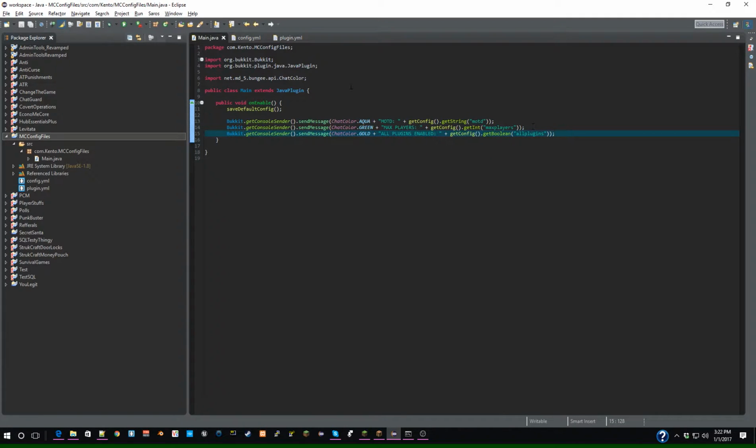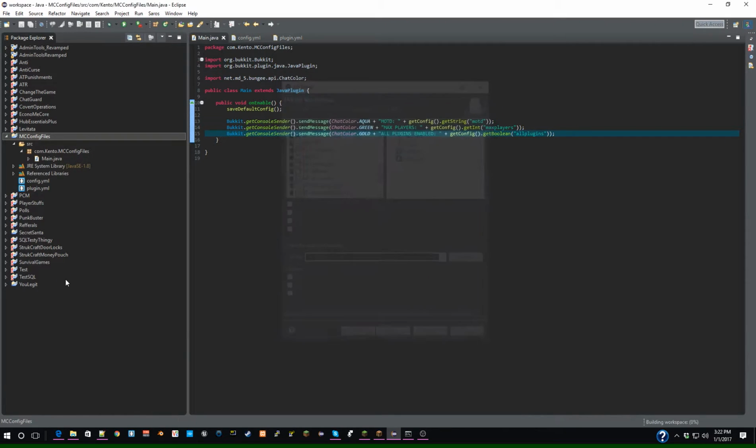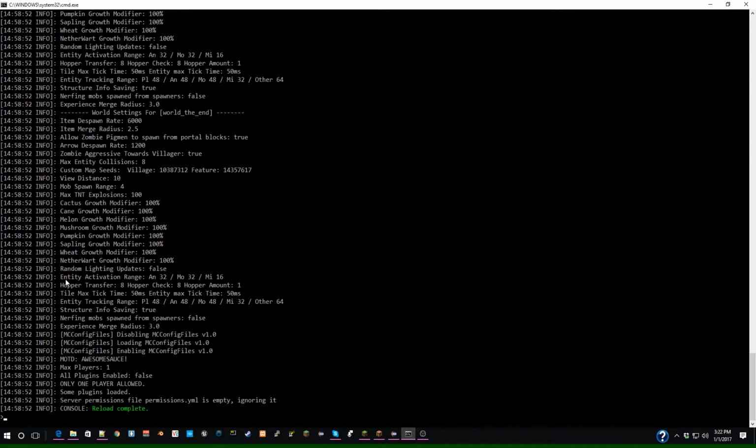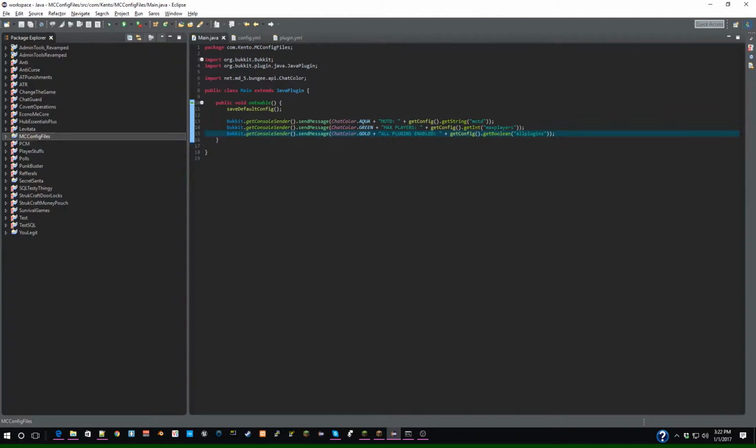Alright, so now if we export this, right click, export, save it to your server, go into your command center, reload the server, and now you can see motd awesome sauce, max players 1, and all plugins enabled true. Nice. Let's expand off of this a little bit and add some if statements.